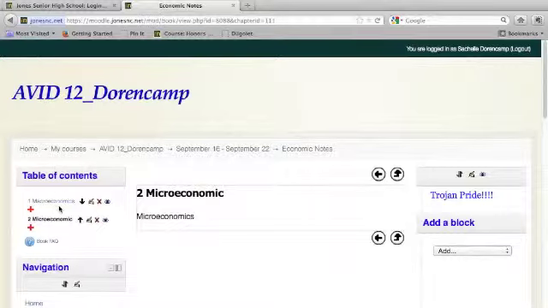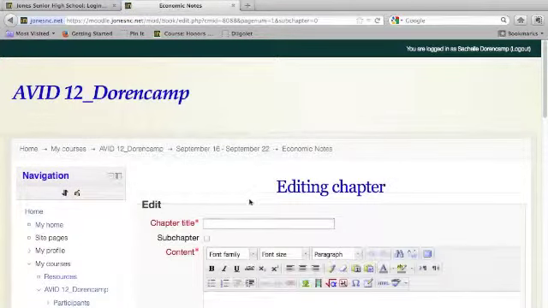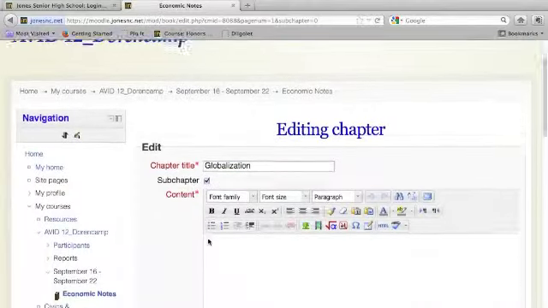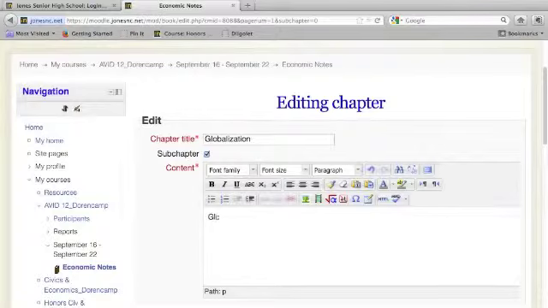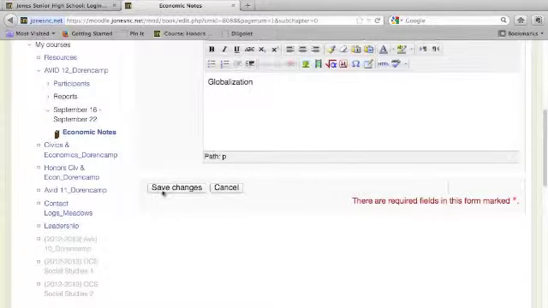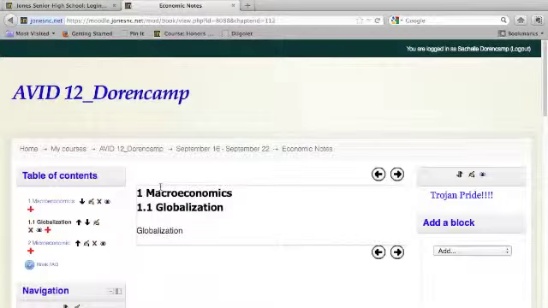Now if I want to add a subchapter, which is a chapter within a chapter, I'm going to click the red plus button under the chapter that I want to add the subchapter to, and I'm going to edit the way I did before. I'm going to give it a title. In this case, I'm going to write Globalization. Then I'm going to click the subchapter box beneath the chapter title. Then again in the content, I'm going to add any information, the content that I want my students to read, and then I'm going to hit Save. And that will show you there's your chapter, which is Macroeconomics 1, and then 1.1 is your Globalization subchapter.